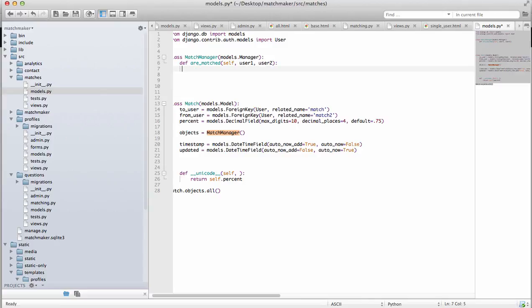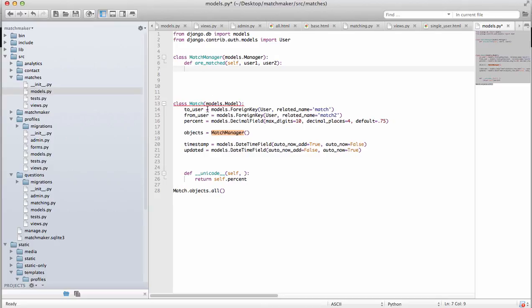And now we need to check a couple of parameters. So what we're going to do is check, if you notice, the to_user, if they're a to_user and not a from_user, does that mean that they're not matched? No, because these two can be interchanged. We want to compensate for that with our match manager. And this is how we'll do it.